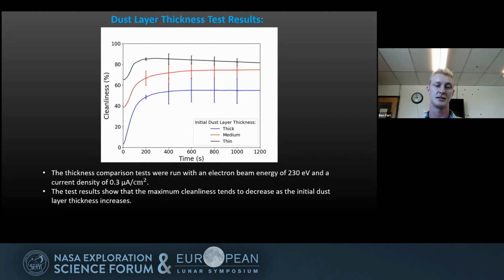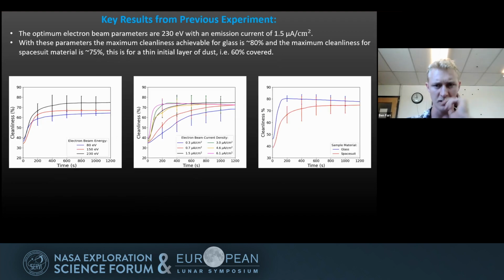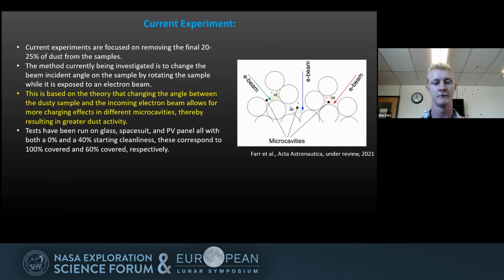And then we also tested the initial dust layer thickness. So we tried a thin layer, a medium layer, and a thick layer. So 0% clean, which is completely covered, 40% clean, which is about 60% covered, and then 60% clean. And we found that the thicker the dust layer is, the harder it is to clean up, which kind of made sense to us. So this is just a quick slide going over the results. I'm going to skip over that pretty quick.